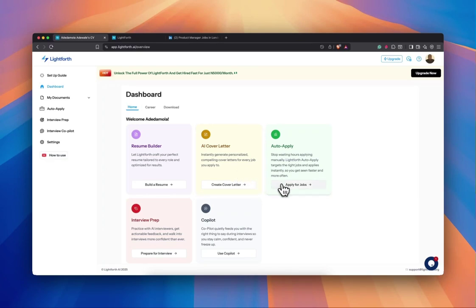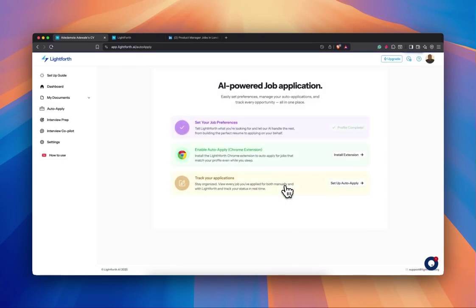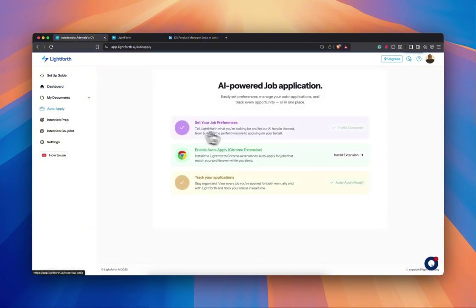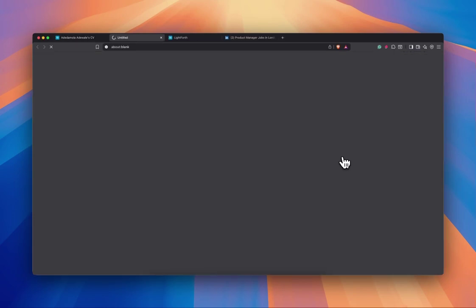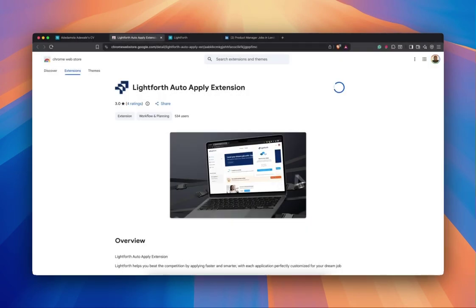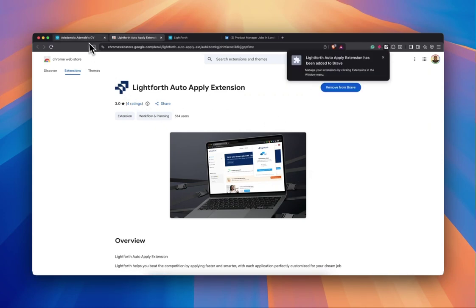3. Using Auto-Apply. Auto-Apply is Lightforth's AI-powered job application system. Step 1. Set job preferences. Auto-Apply depends on your job profile. If you haven't created one yet, do that first. Step 2. Install the Chrome extension. Auto-Apply runs through the extension on Chrome, Brave, or Opera. Install it and log in with your Lightforth account.